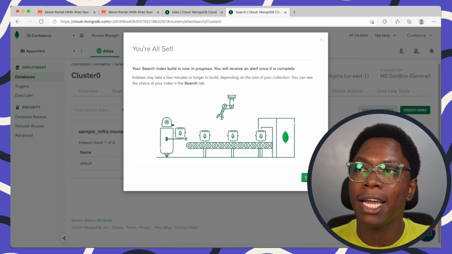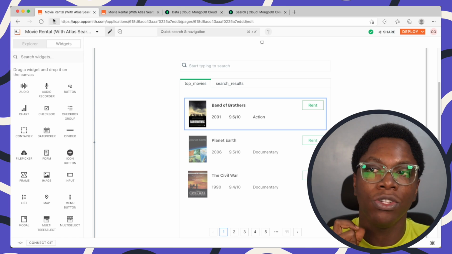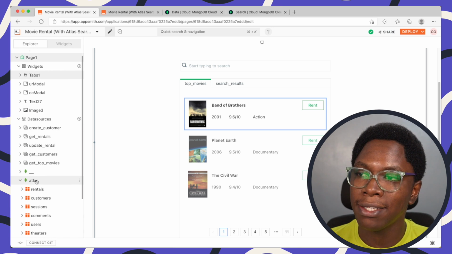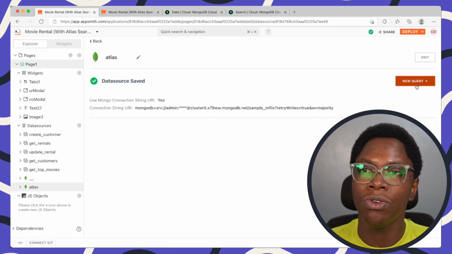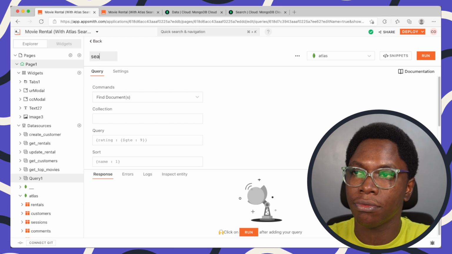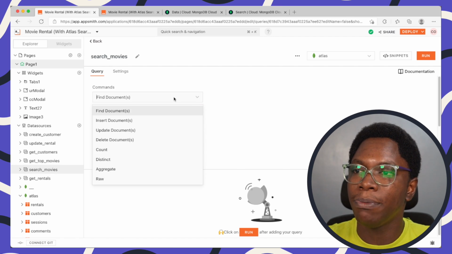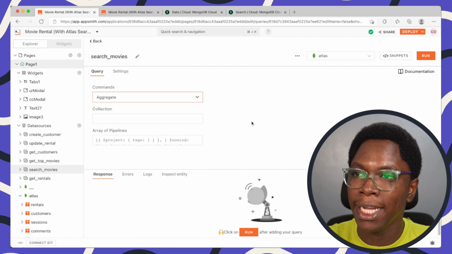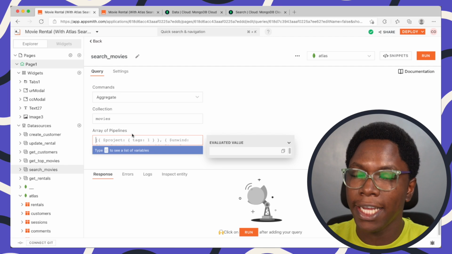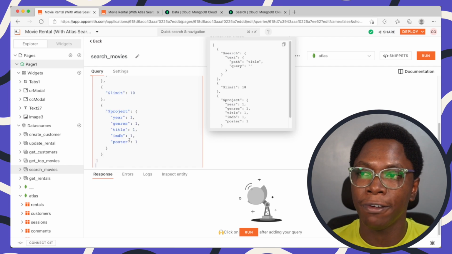Now we can head back to the application to actually create a query to make use of this search index. So I'm going to go to Atlas right here and create a new query. Let's call this query search movies. All right. So we're going to be using the aggregation command, and we will be searching the movies collection. For the pipeline, I'm just going to paste in something I already configured.